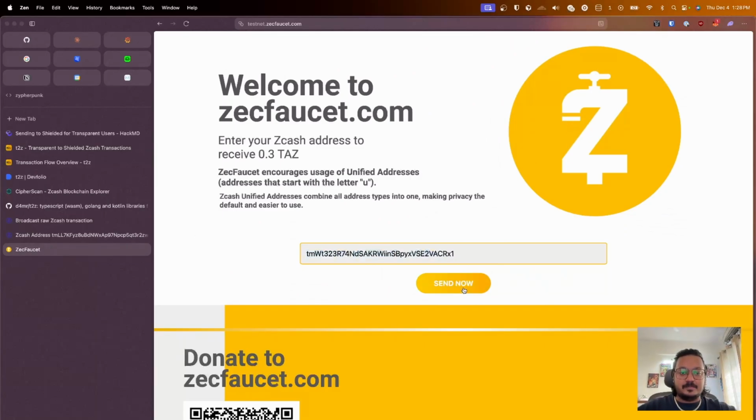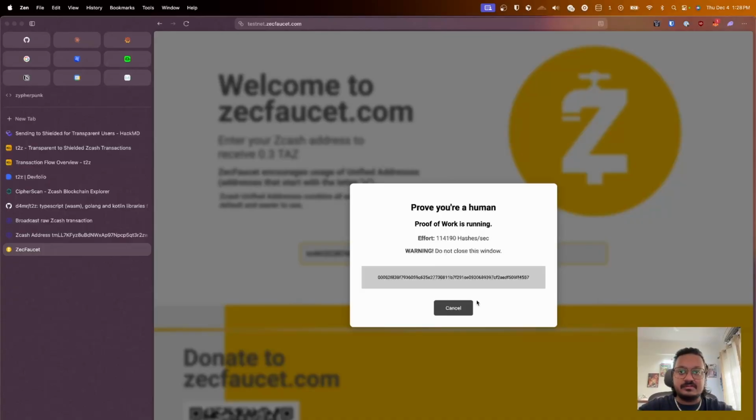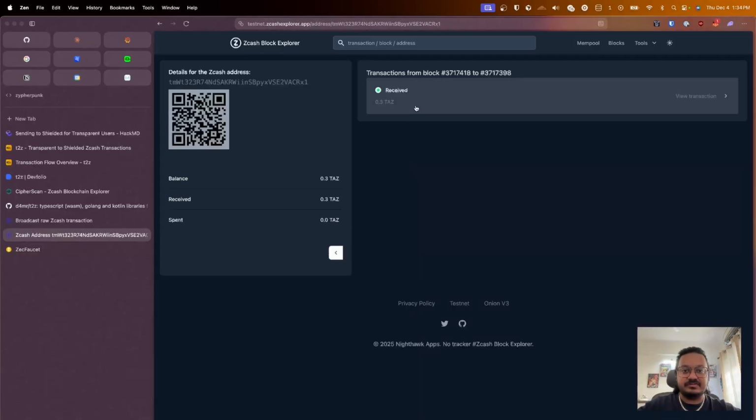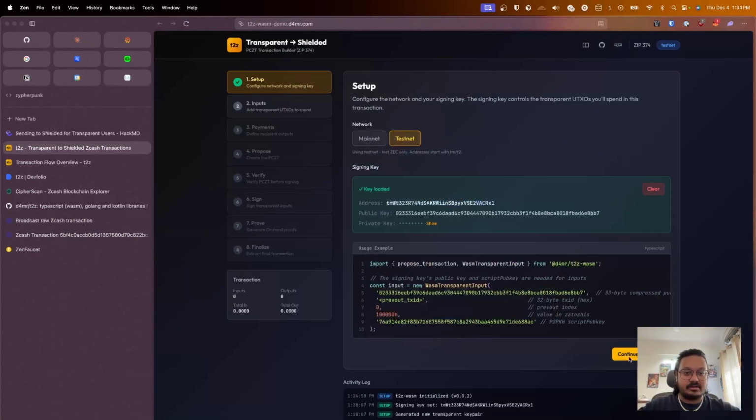But now we'll get some testnet funds. And now we can see that we have received the input. The faucet has sent us our Zcash. This is our transaction ID, and we were the very first output. So now we can go back and continue to inputs.